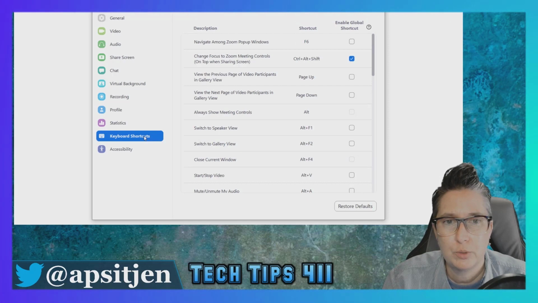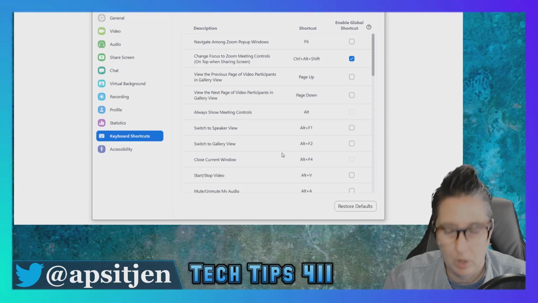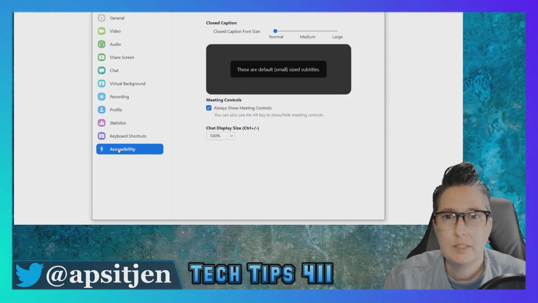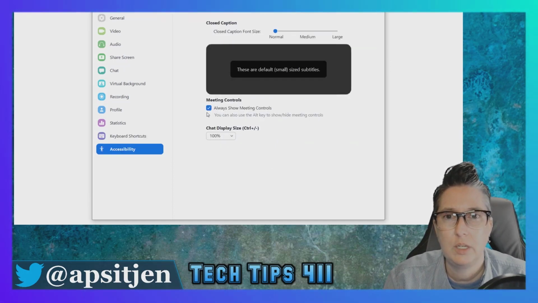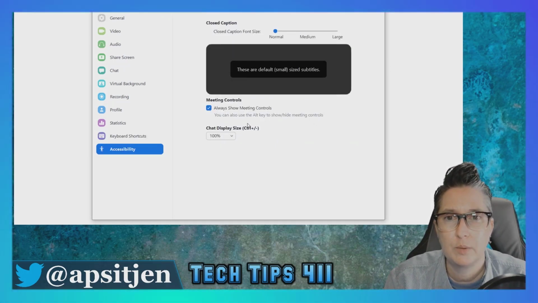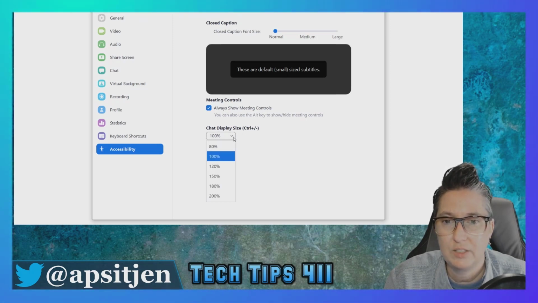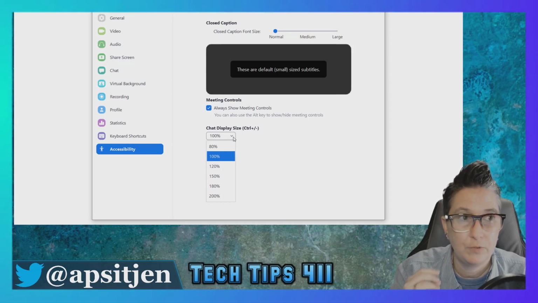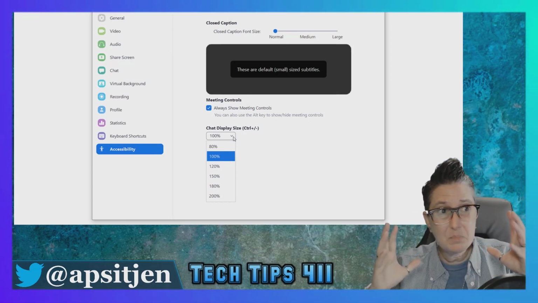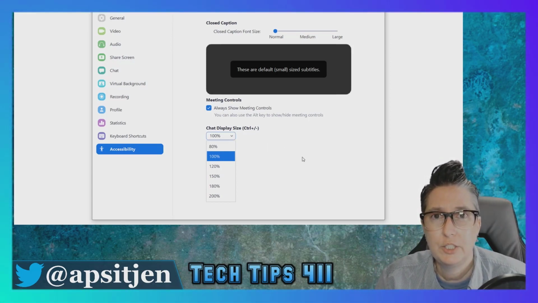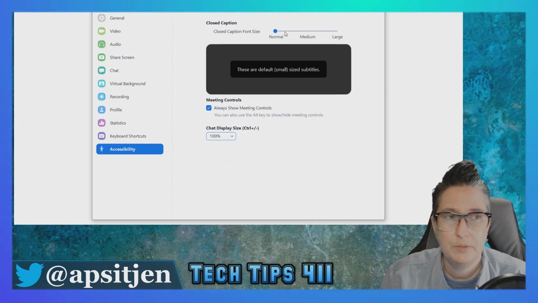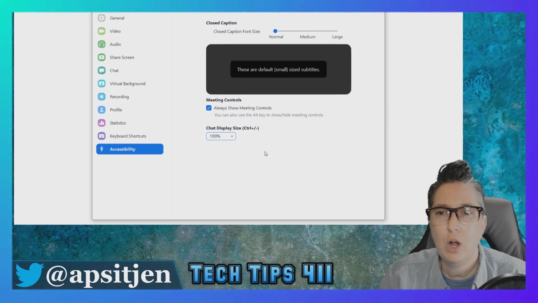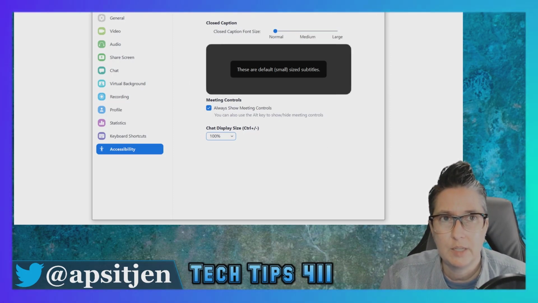If you want to learn about keyboard shortcuts, you can go in and choose which ones you want. So like muting yourself with the space bar, you can choose which ones you want. And then accessibility, just make sure that the meeting controls are visible so we can always see it. You can also change the size of your chat. This is a really cool option for making it larger. If you're visually impaired, you can make that chat text a lot bigger. In addition to that, you can also choose the closed caption size if they're using closed captioning, if you want that larger, so you can see that as well. So these are all the main settings here inside of Zoom.